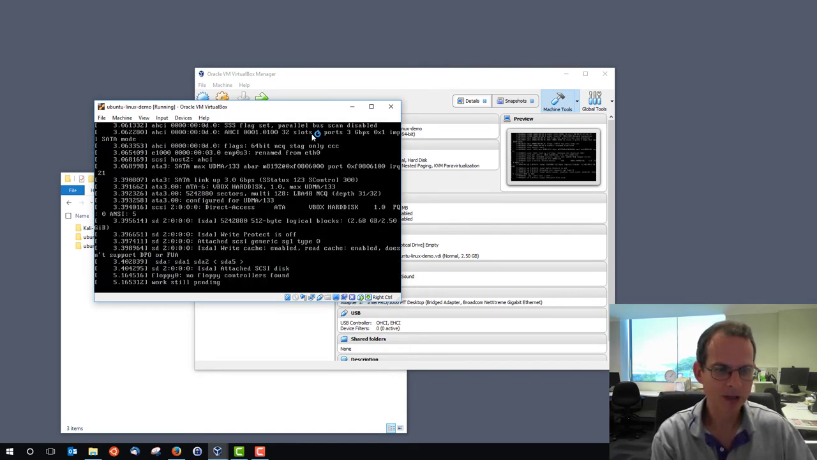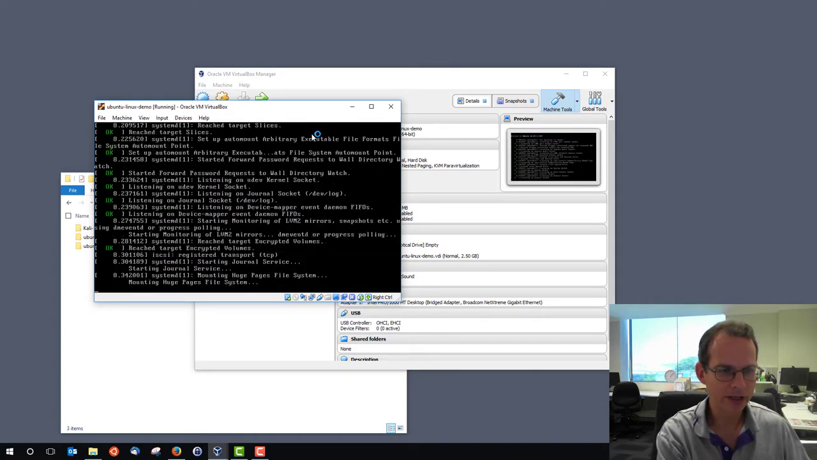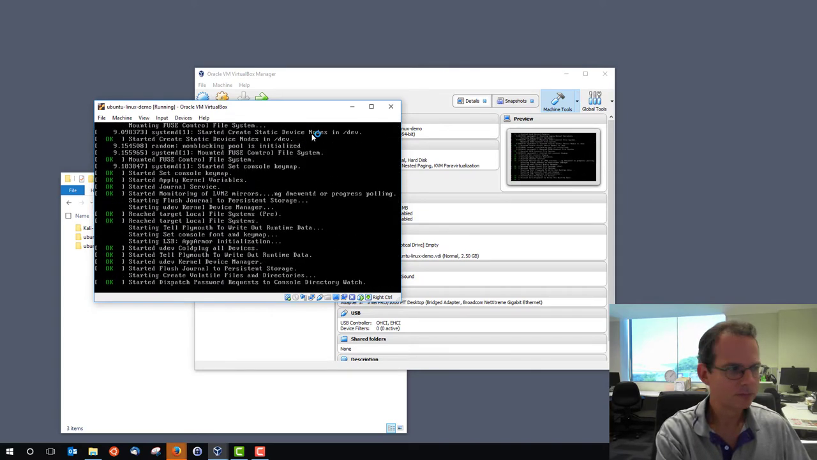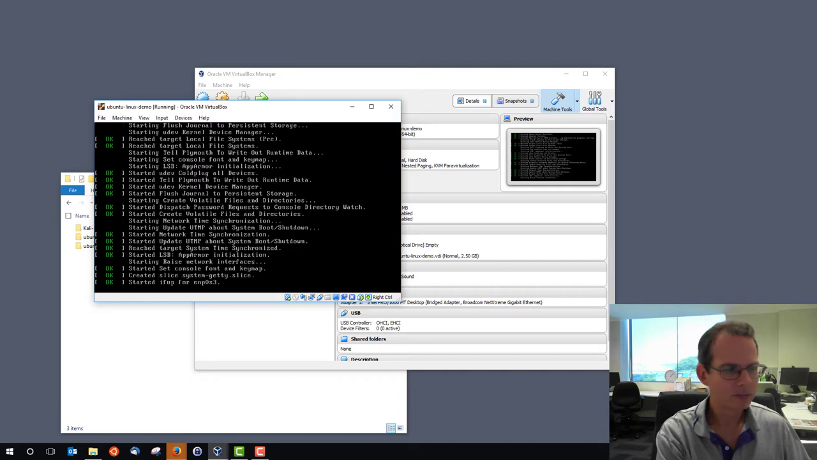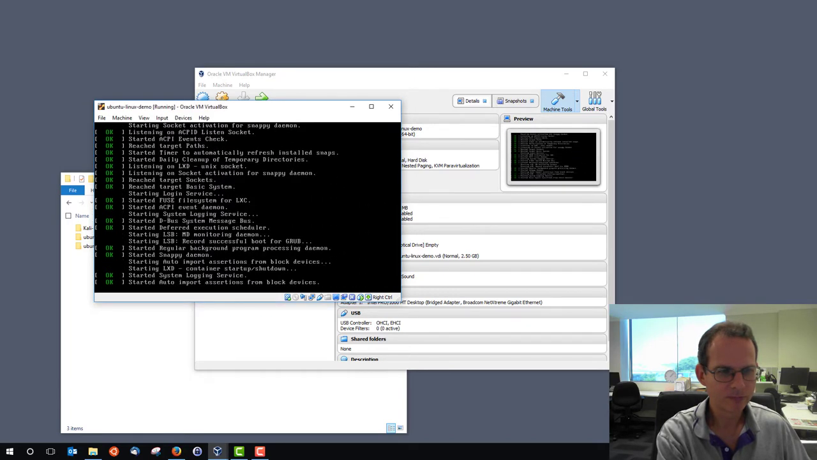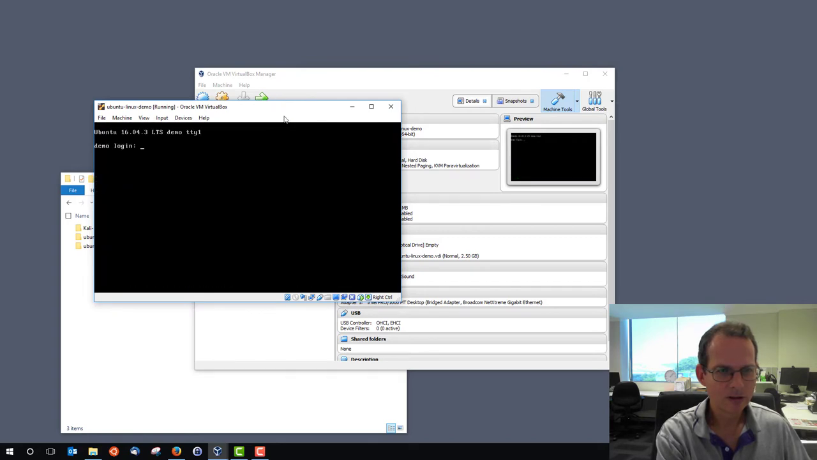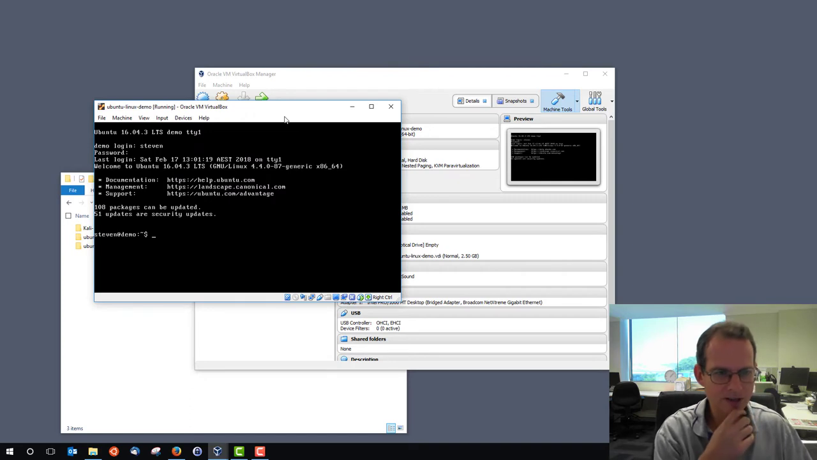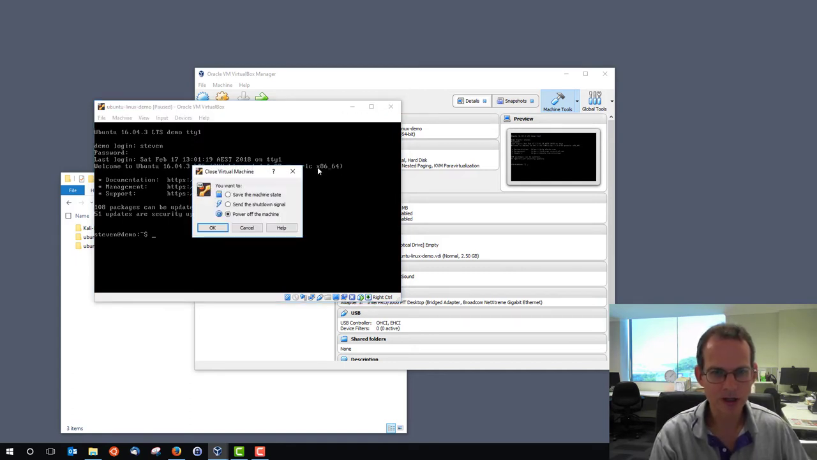So it's booting up and then we will log in. Eventually. Okay, Steven, password, I'm logged in to my machine. And if we want to shut down, we can use the command line and use sudo poweroff, or we can simply close here and it gives us three options.